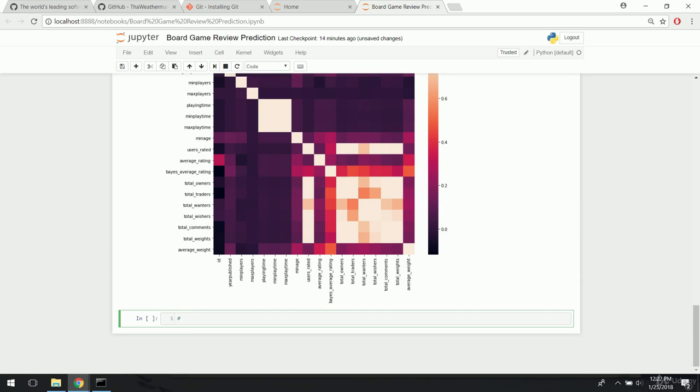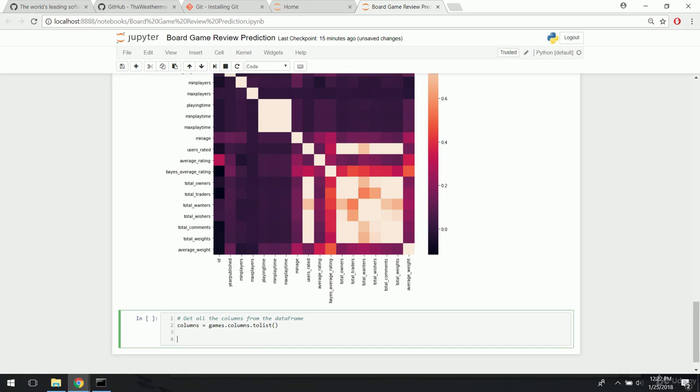So what we're going to do, this is part of the dataset pre-processing, very important to machine learning. We're going to get all the columns from the data frame. And to do that, we need columns equals games.columns.tolist, a very convenient function to generate a Python list. And then we're going to filter the columns to remove data we do not want. So this is a very important step here.